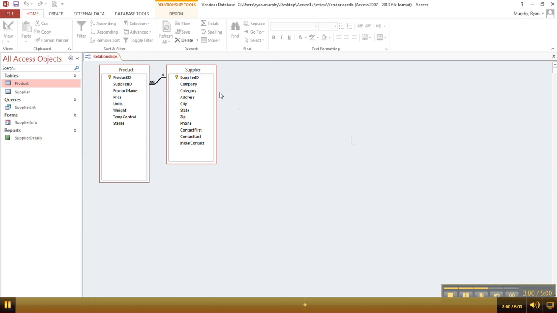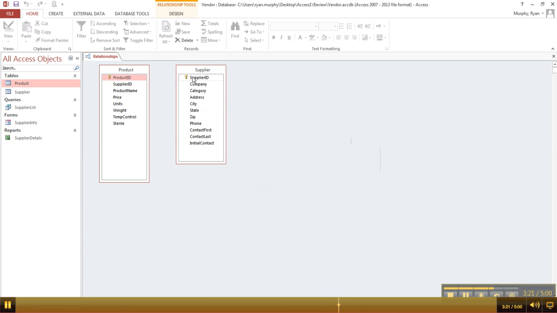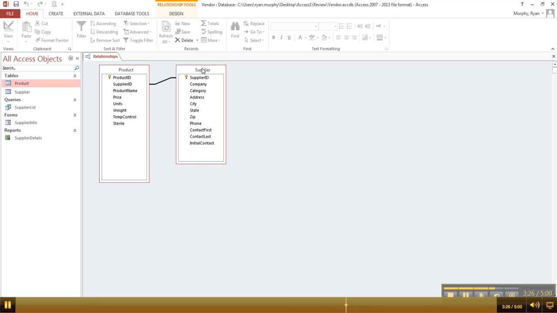Now when you do that, you get a line that connects the two tables, and you get a 1 and an infinity symbol indicating that this is a one-to-many relationship, meaning that for every one supplier, that one supplier could provide multiple products. Okay? Now, I'm going to delete that relationship by right-clicking on it, press delete. This time if I create the relationship and I don't check referential integrity, you'll notice that a line connects the two fields, but the 1 and the infinity are no longer there. That means referential integrity is not enforced.